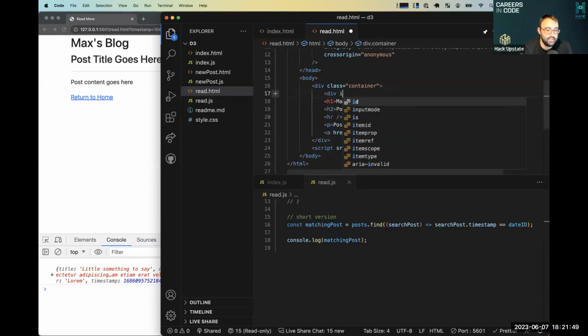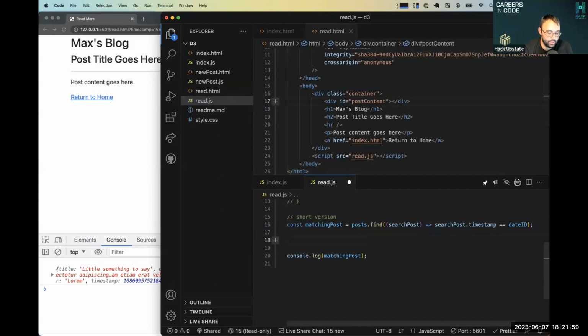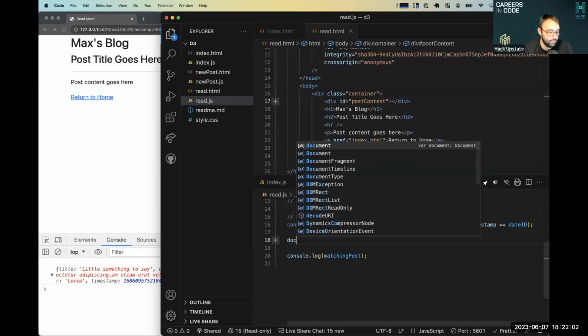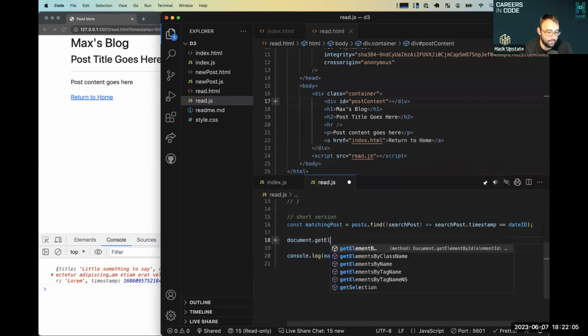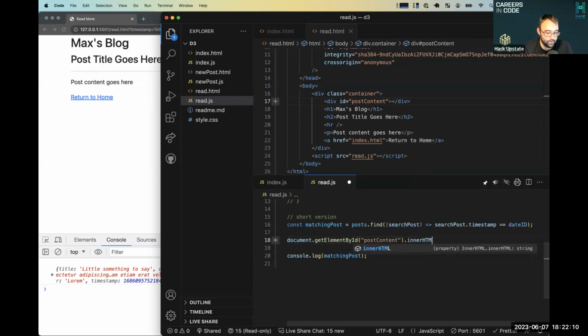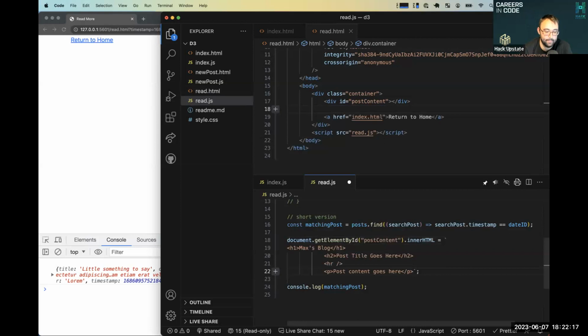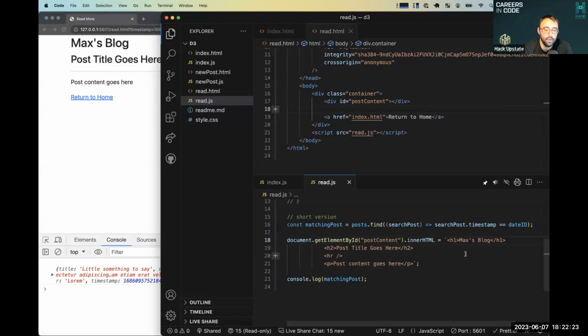So I'm going to put a div ID in here that says post content. And what I want to do is go to my document and get element by ID, go get the post content and make the inner HTML of that equal a template literal that has all of this stuff inside of it. Except for the H1.